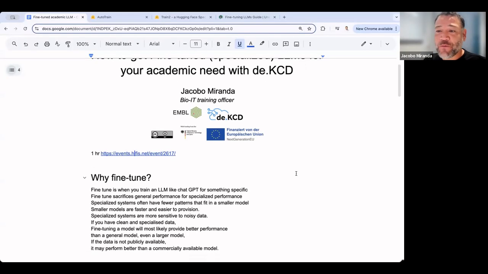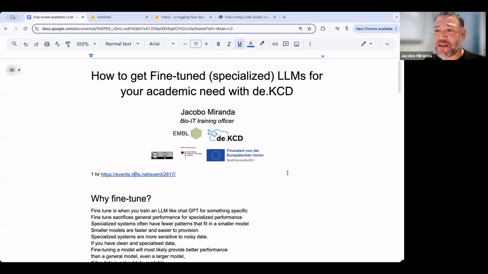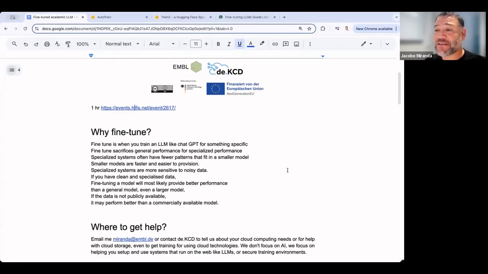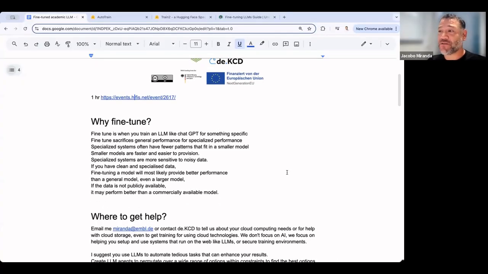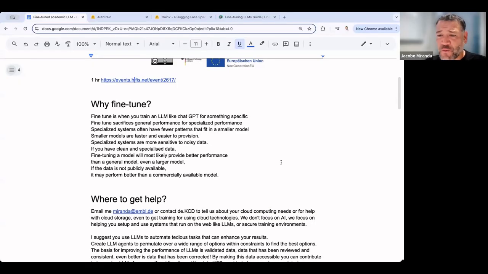Now, let's begin with a little motivation. This, by the way, is a document that will share, and it has quite a few links and some instructions because the intention of this presentation is to be kind of hands-on. So we're going to go to places and do things. Hopefully, you might be able to do the same kind of thing at your own pace with the video. So let's start with why fine-tuning.